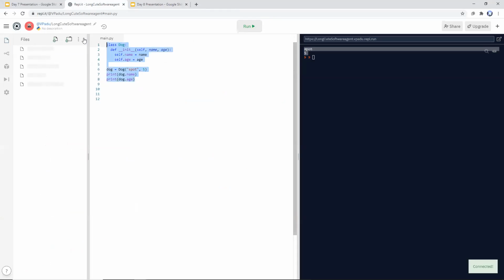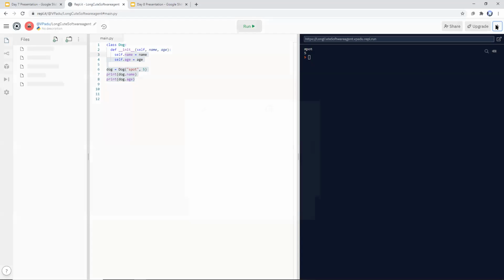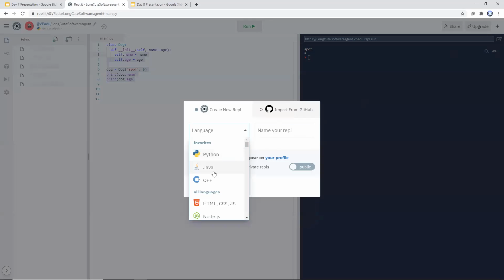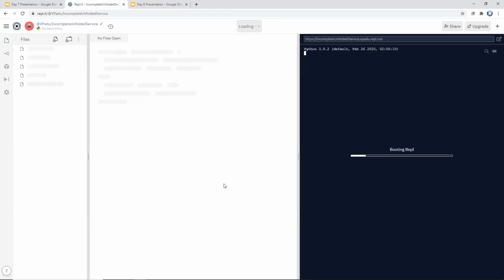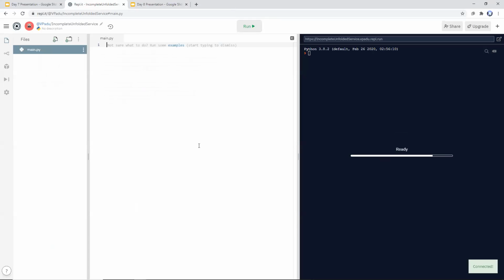Oh, I guess I'm having some connection problems. Uh-oh, REPL. Oh, weird. It's able to run and I cannot change. Let me try to create a new REPL. Sorry about that. REPL can be a bit weird sometimes.